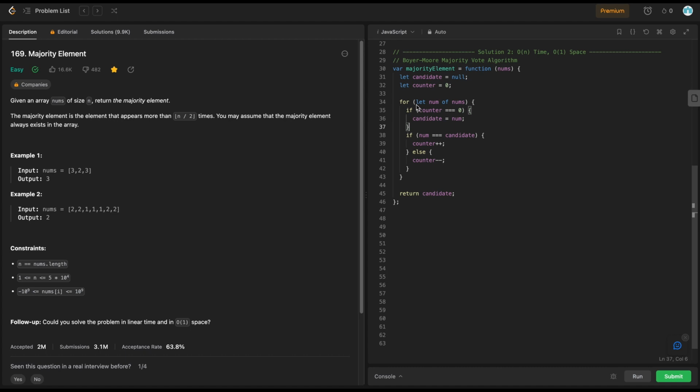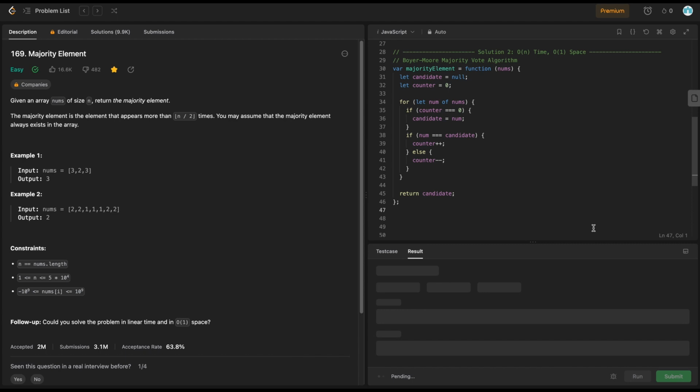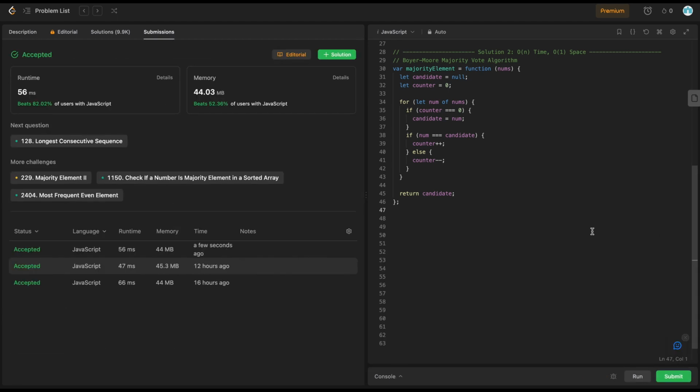Finally, by the time we're finished iterating through this array, our candidate will hold the potential majority element, and we can just return that candidate. Let me run this. Passed our test cases, now I'm going to submit it. Awesome.